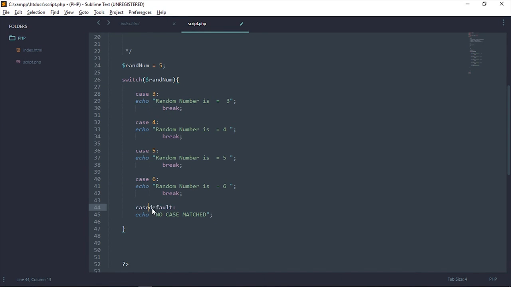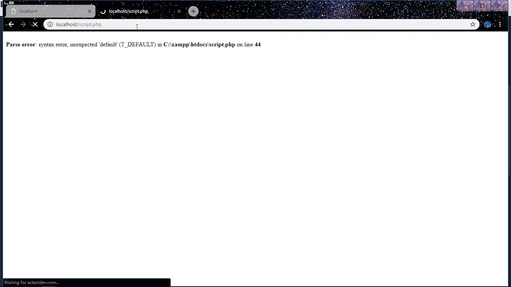Okay, so let's save that and let's reload. I think syntax unexpected default. Okay, so yeah, we don't actually use the case keyword when going with default. Let's save that again. That was a silly error.